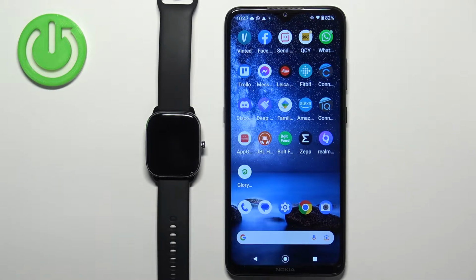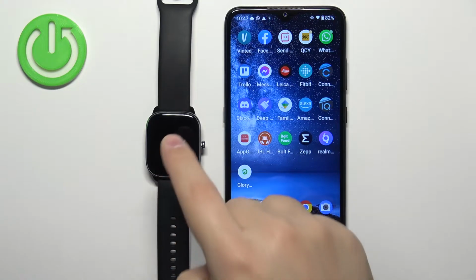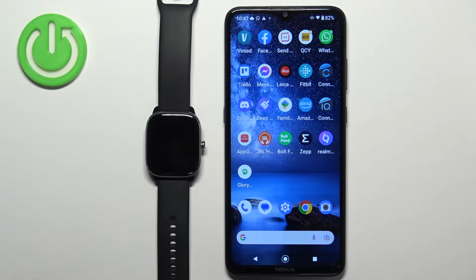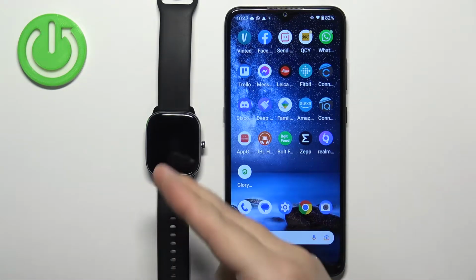Welcome! In front of me I have Amazfit GTS for Mini, and I'm gonna show you how to enable the phone notifications for this watch on the Android phone. Basically, if you want to receive the notifications from your phone on the watch.